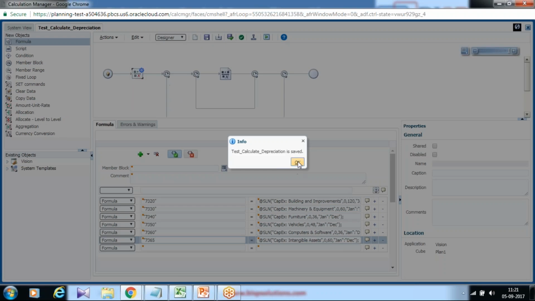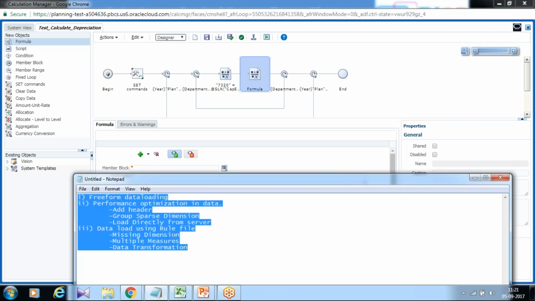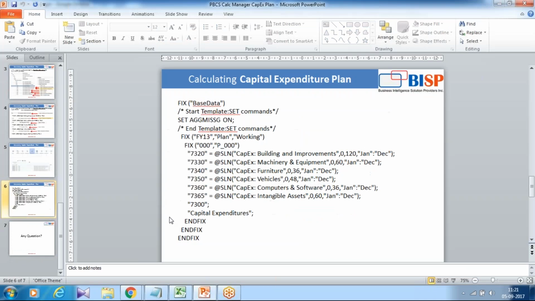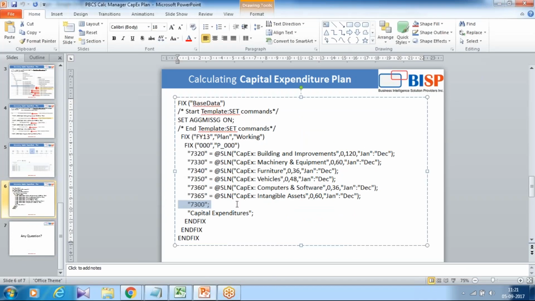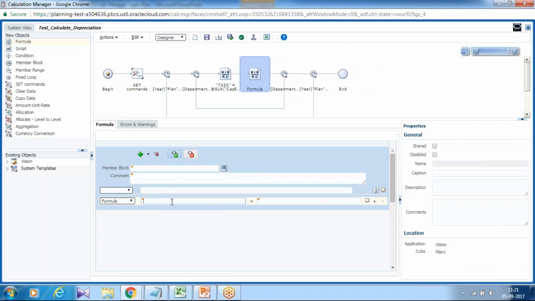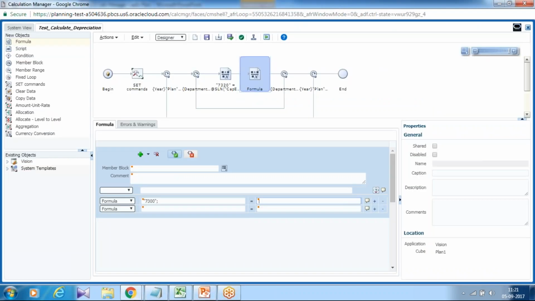I create another formula to make sure I limit my calculation only to depreciation members. Therefore, I drag and drop and apply the formula over here. The calculation should take place for all the children of depreciation and capital expenditure. So I fix it. 7300 is a parent member and capital expenditure.